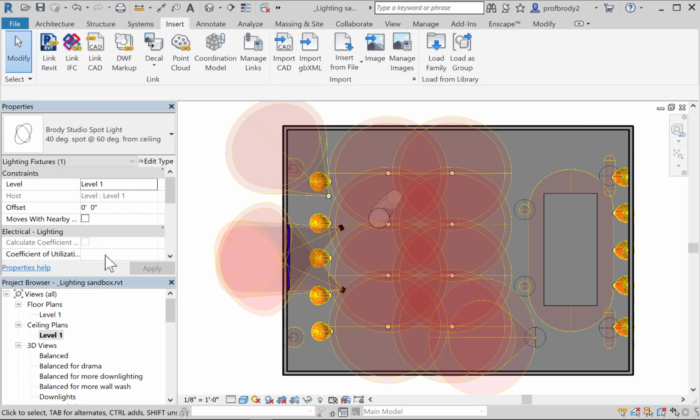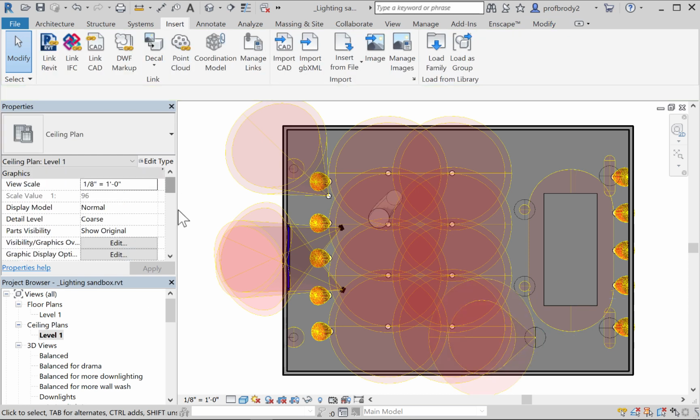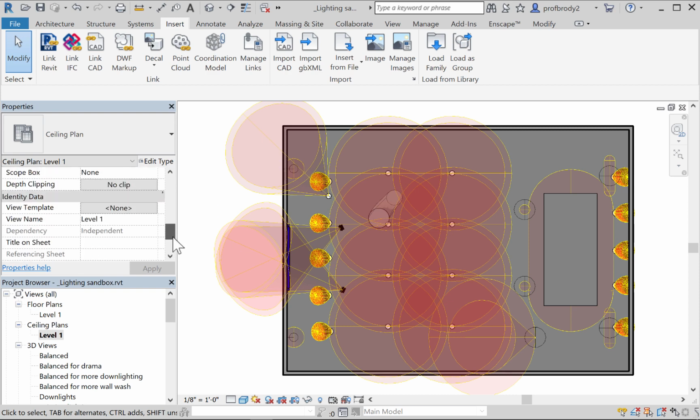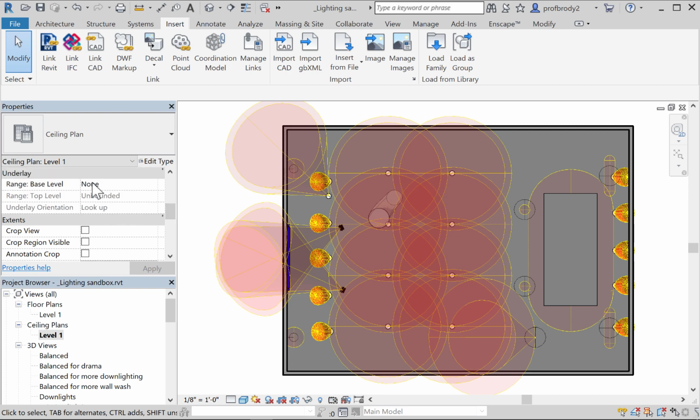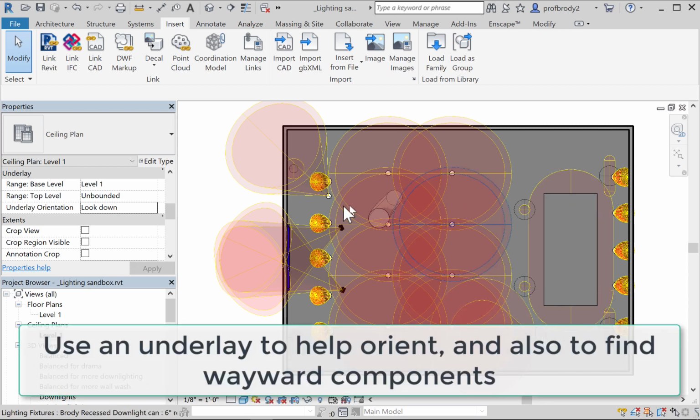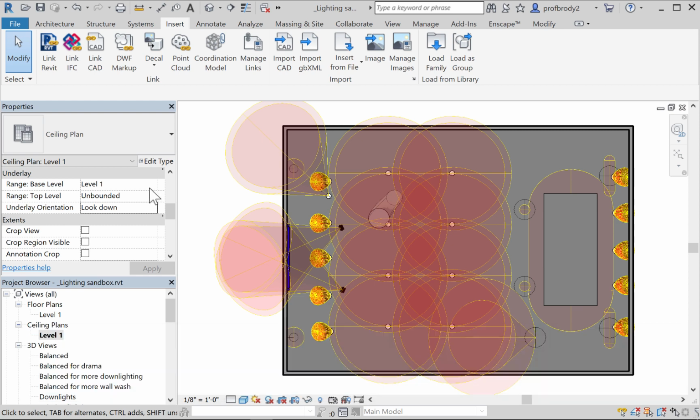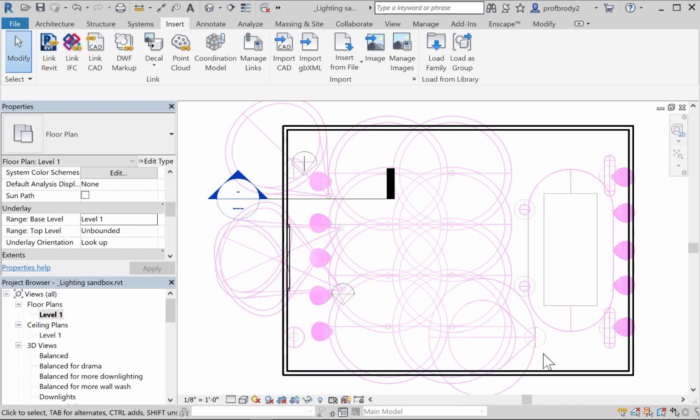First of all, in your ceiling plan, if you're just not seeing it, you might scroll down and turn on an underlay. Here we go, underlay, and you might turn on level 1 and tell it to look down. Then anything that shows up in level 1, any components and any furniture that you might want to have, will show up. I'm going to turn that off. You can also just go to the level 1 floor plan, and if there is a component, and I have an underlay of the ceiling placed in here, that's why I'm seeing lighting.